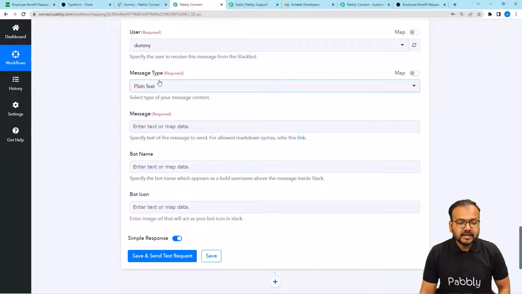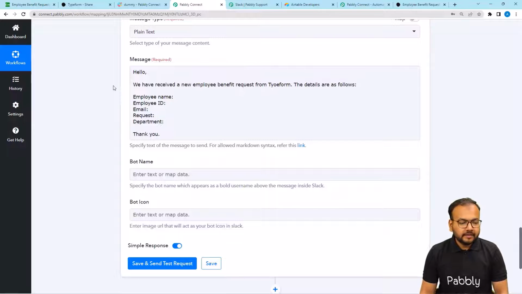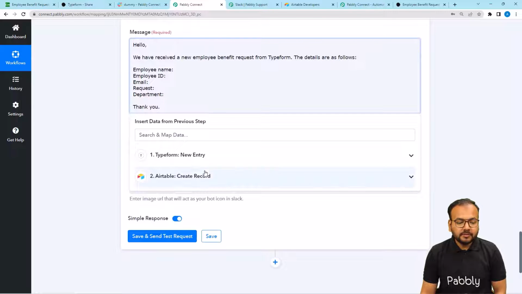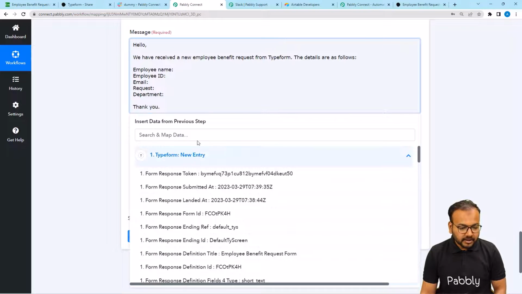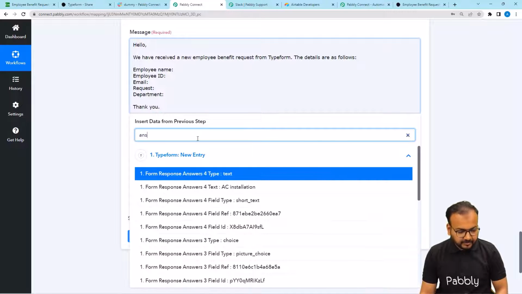Okay, select the message type as plain text or markdown. I'm selecting plain text. Here you can provide the message that you want to send. I have typed the message as: hello, we have received a new employee benefit request from Typeform. Okay, and these are the details. I want to provide these details to the person who is handling the request. So I'm going to map the details from the form submission we have received. Just click in the message in front of the name, and from the Typeform just search for the name. Okay, and map it.